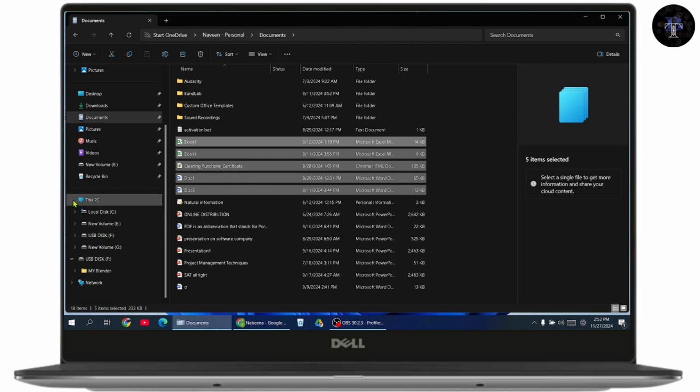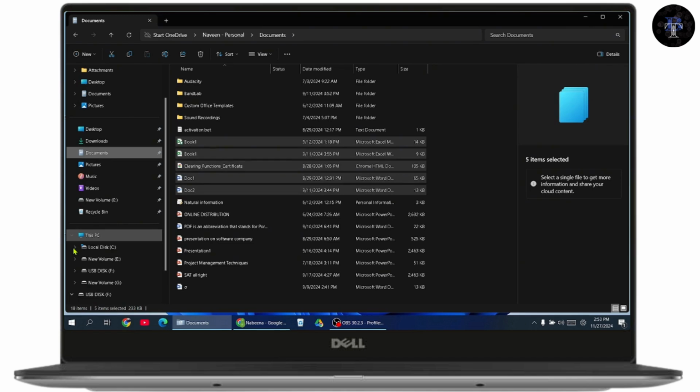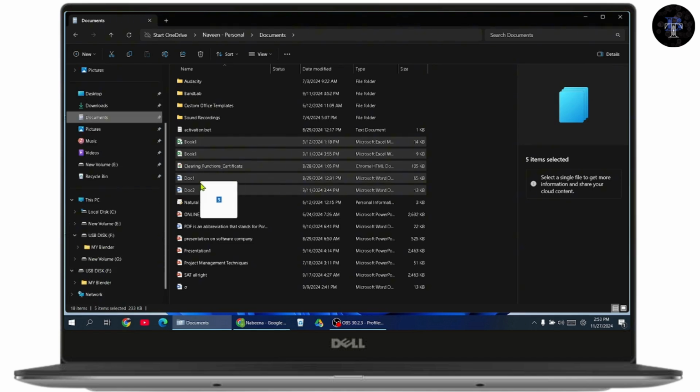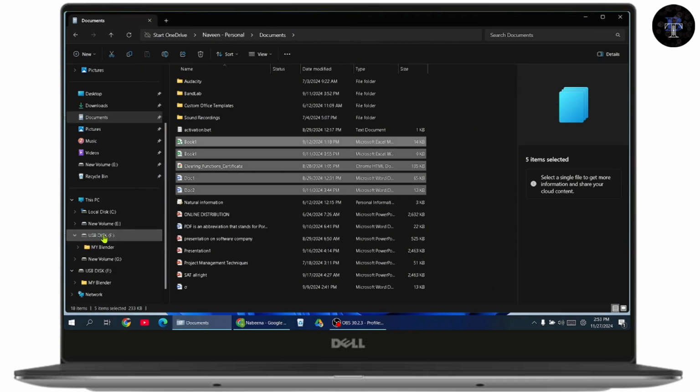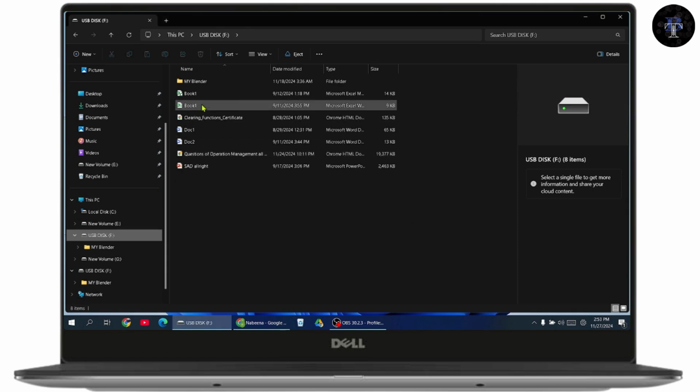If you don't find that, then you can simply go and enlarge it and you will find the drive right here. So once you have it, you just need to simply drag and drop that to your USB disk. And that's it. Now, if you open up your USB disk, then here you will have all of the files that you've just copied or sent. So that's how you can copy files and folders to your USB drive.